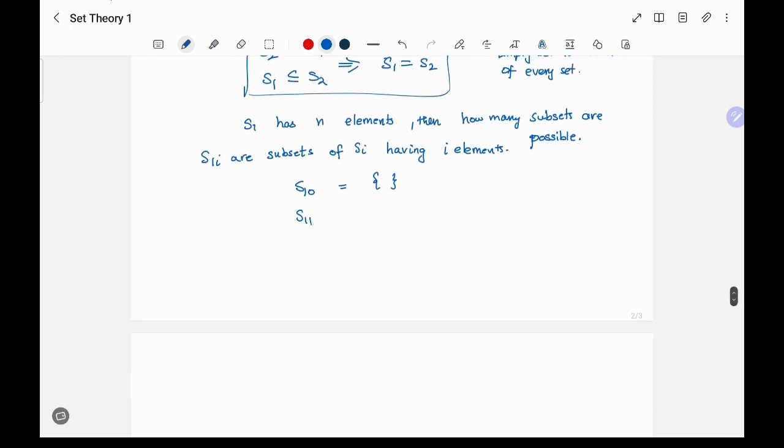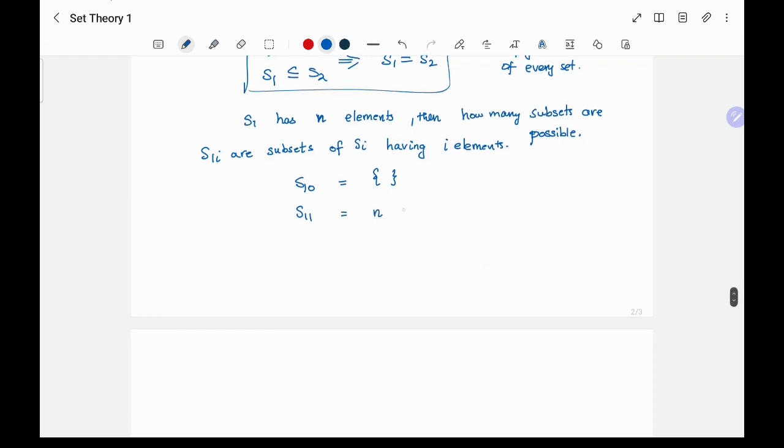And then S11, if you have one element, how many possibilities? There are n elements, and each element can occur once, so it is n times. In the upcoming lectures we'll see about combinations and permutations. This is equivalent to saying out of n elements I pick one. So this is a combination. We'll see it in the upcoming lectures, but for now take it as granted.